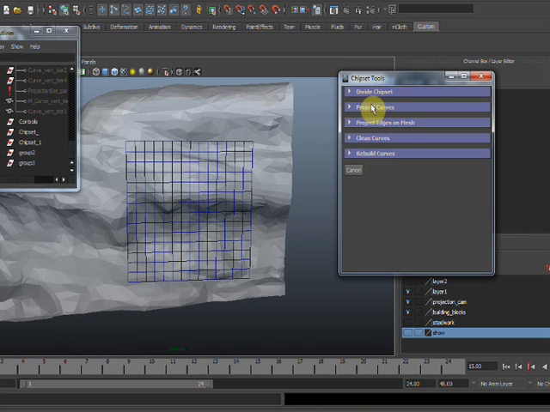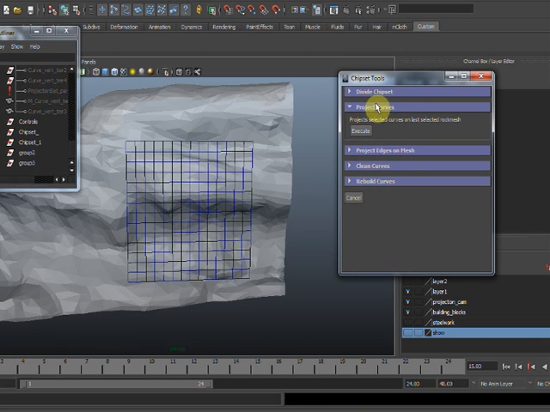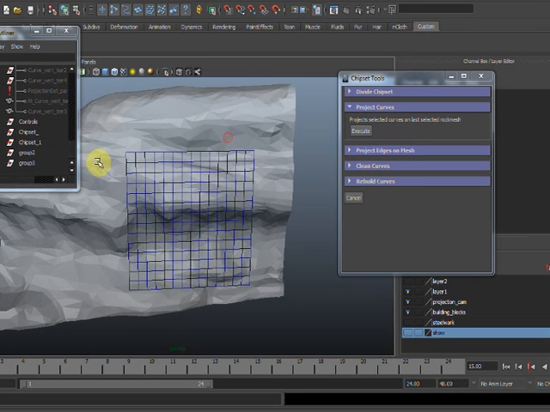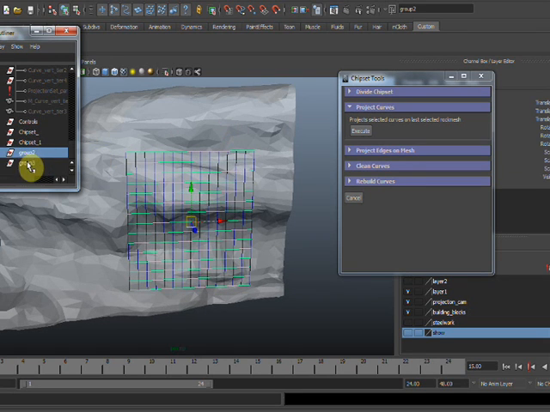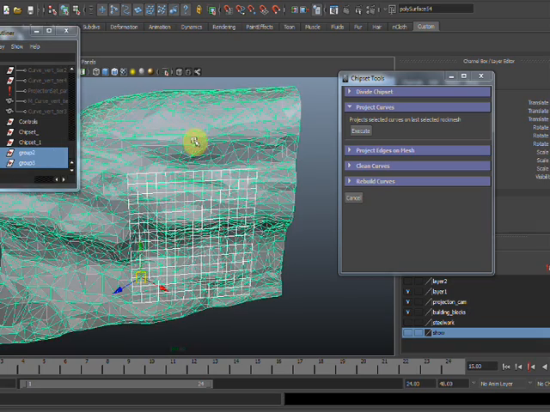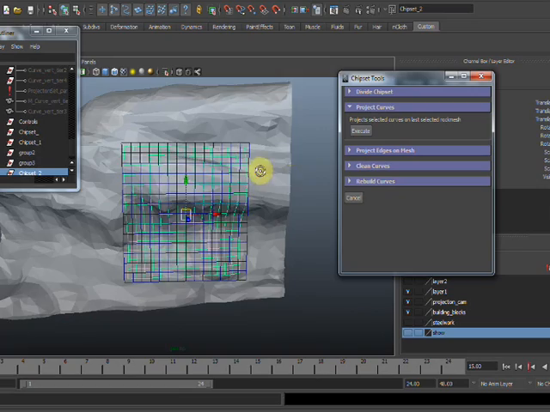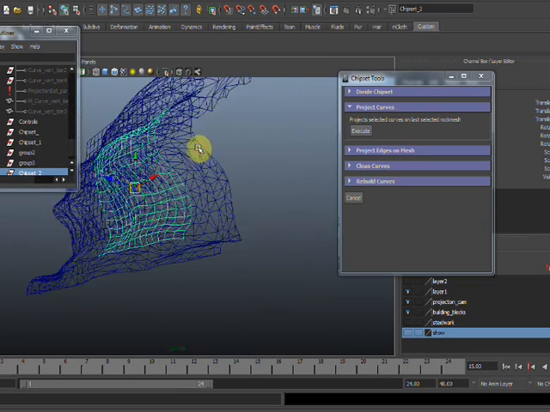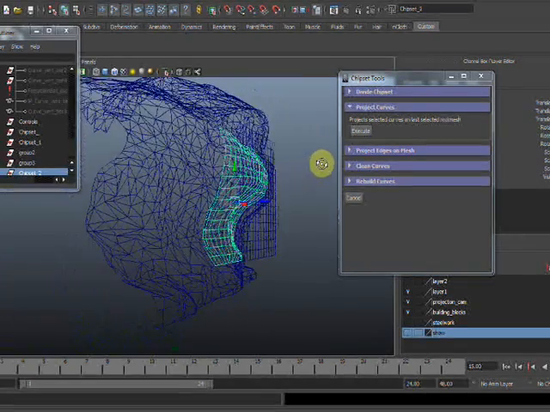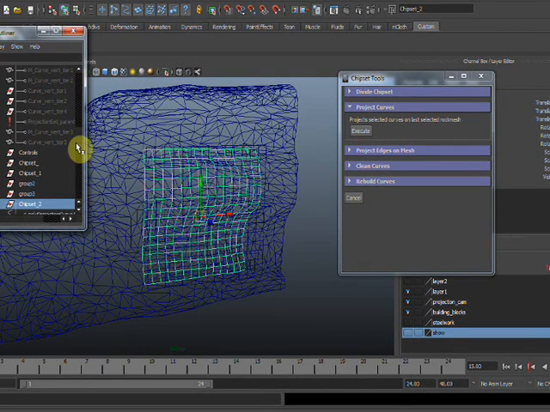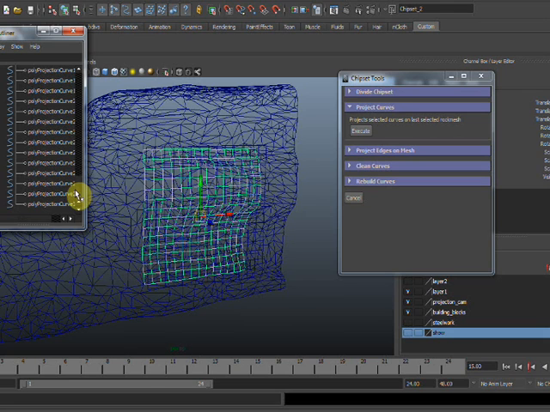The second tool is called project curves. As the name says, it projects curves on top of the rock mesh. So we can select the horizontal and vertical curves together, then select the rock mesh and execute, and as you can see it has projected the curves on top of the mesh. It has also created a group, chipset group, with the curves in it.